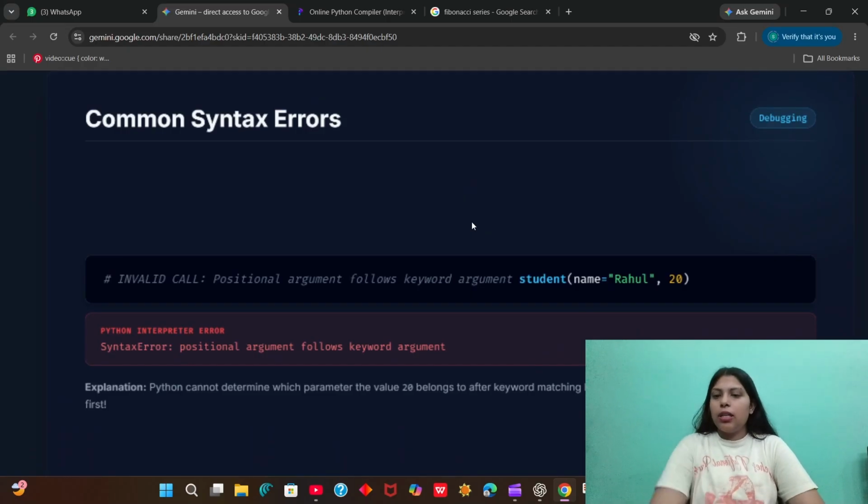The first one here is an invalid call. It says positional argument follows keyword argument. We have learned about it already: positional argument follows keyword argument.